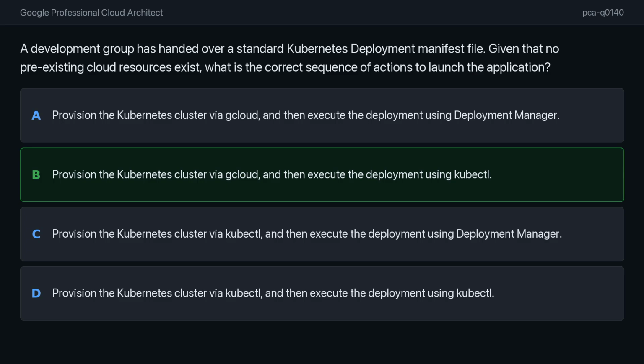In my view, the correct answer is option B. Provision the Kubernetes cluster via gcloud and then execute the deployment using kubectl.